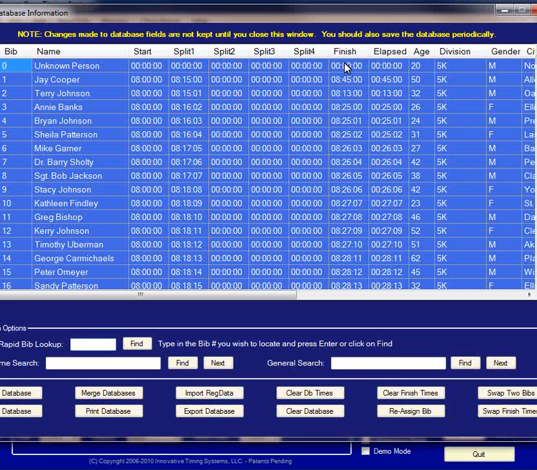Okay, so in other words, our finish times here, which we can clearly see are in the system in our elapsed times, for some reason perhaps we accidentally clear the finish times, or maybe the database just got corrupted, or perhaps we did not have the database mode set to the correct setting during the race. Perhaps instead of finish only for our database mode, we had the system set to perhaps split one. As we see here, we have some times.